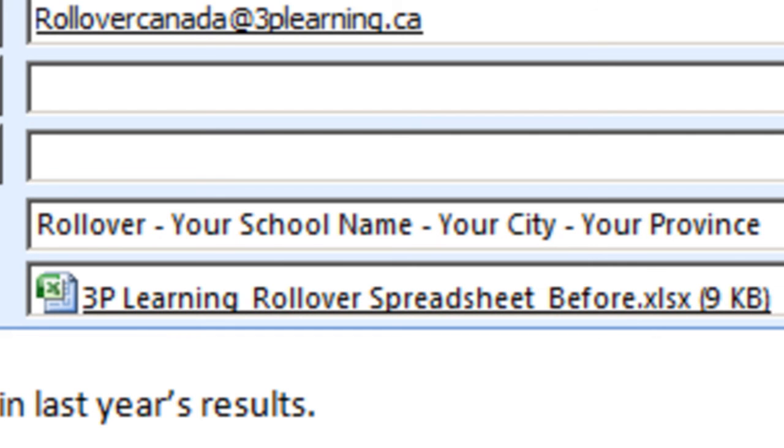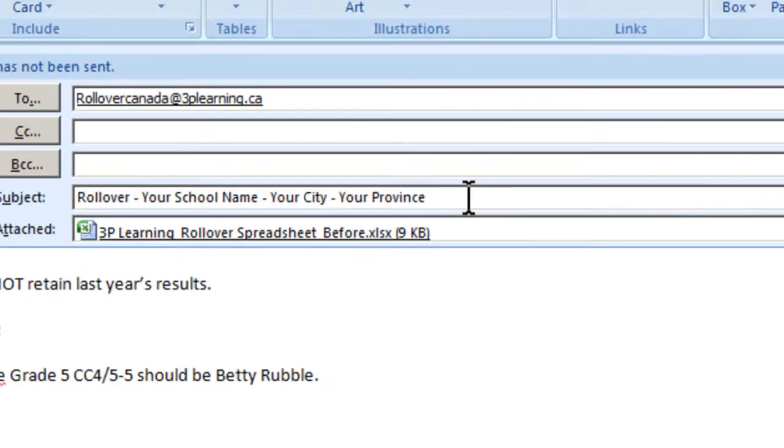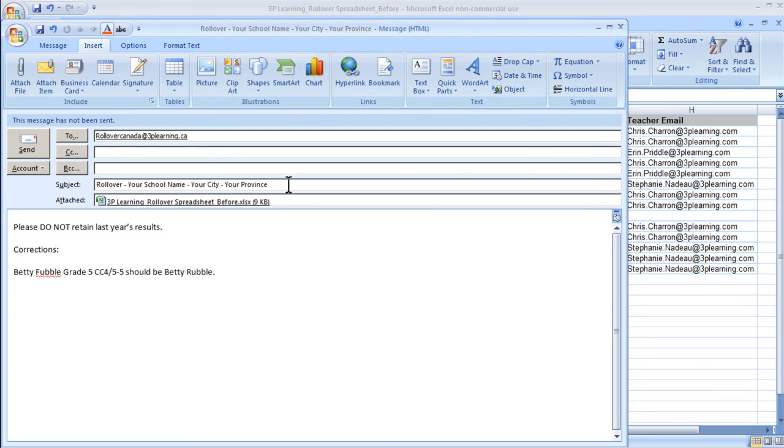Finally, please be sure to enter the name of your school, city, and province in the subject line of your email. The rollover team will process your rollover and will send you your new teacher logins and a guide on how to implement Mathletics across your school.